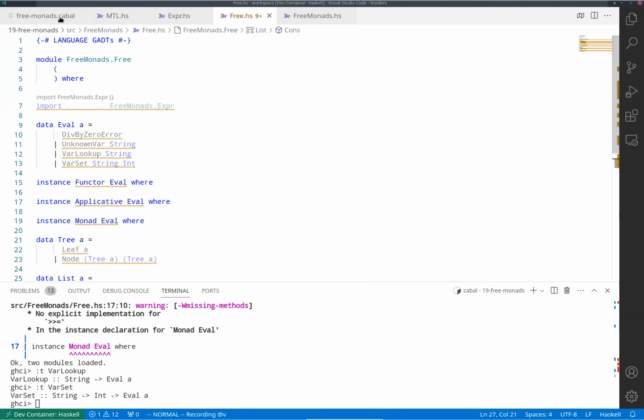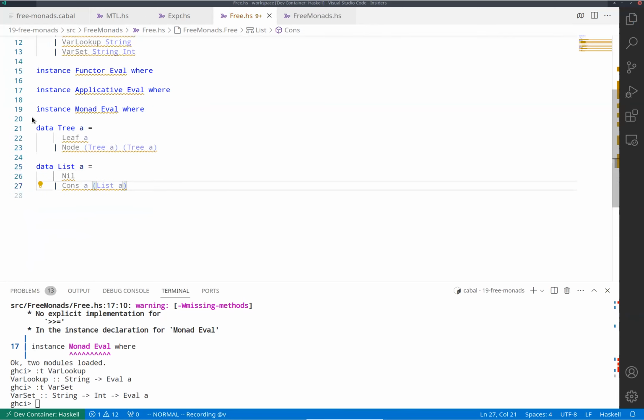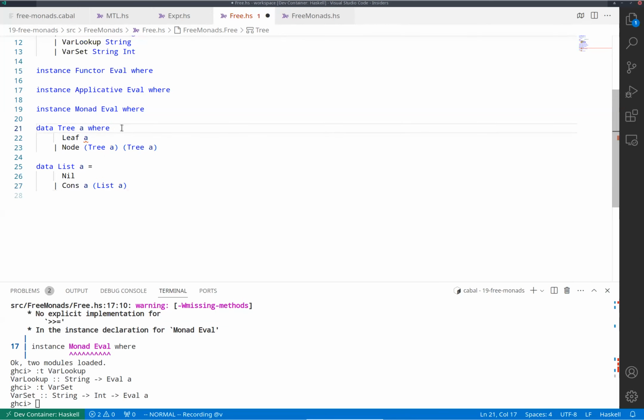Now what this extension allows us to do is to rewrite such data declarations or definitions of new data types in a different syntax, so-called GADT syntax. First of all, it doesn't change the meaning. It's just a different syntax. So if I wanted to write these in GADT syntax, instead of the equal sign, I have a where. And now for each constructor, instead of just listing the constructor name and its arguments, I give the signature.